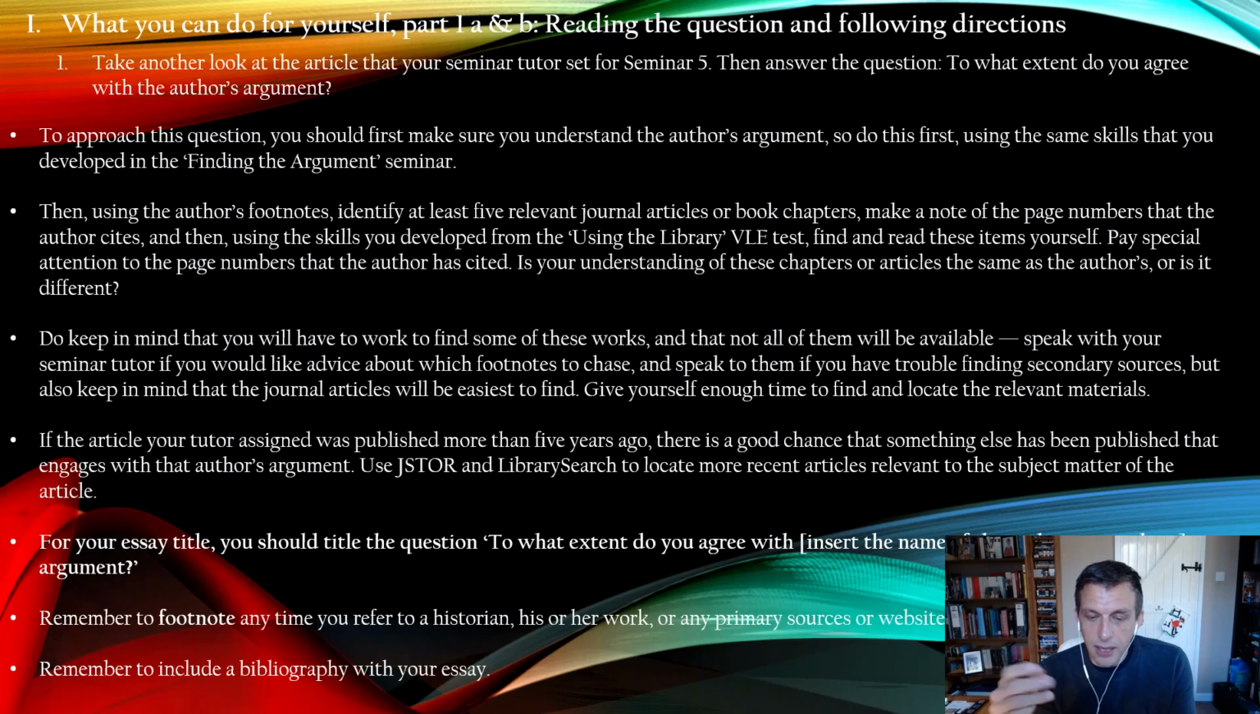So the question, for example, take a look at the article that your tutor set for seminar 5: to what extent do you agree with the author's argument? So to approach this question, you have to make sure that you've understood the author's argument. But you also have to answer that question, to what extent do you agree with the author's argument? And that's the key bit to keep in the forefront of your mind, to keep in the forefront of your discussion. To what extent do you agree with it?